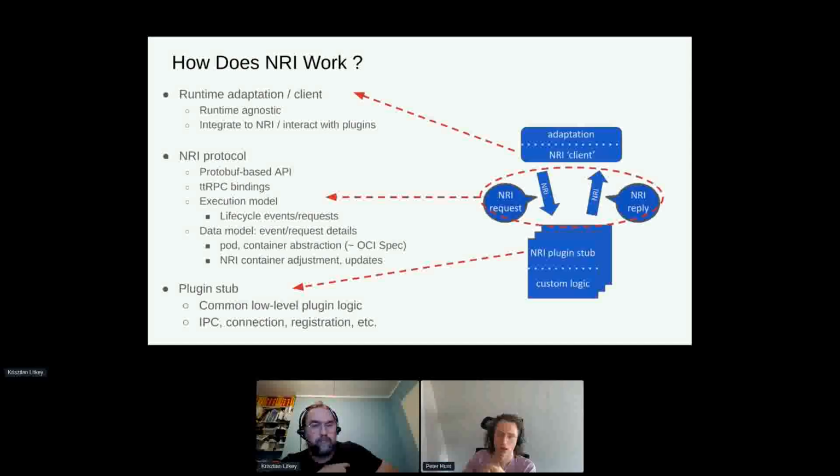Plugins. Then the NRI protocol is the way that the adaptation layer actually talks to each of the plugins. And this is a protobuf-based API with TTRPC bindings. And it uses the lifecycle event request execution model. So the adaptation layer will call into each of the plugins when certain lifecycle events happen.